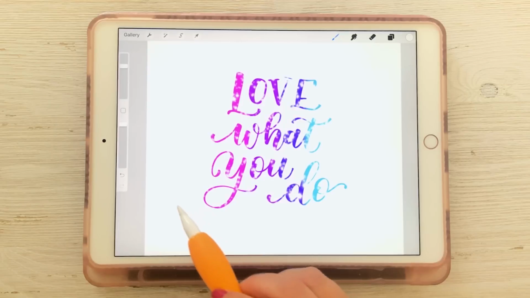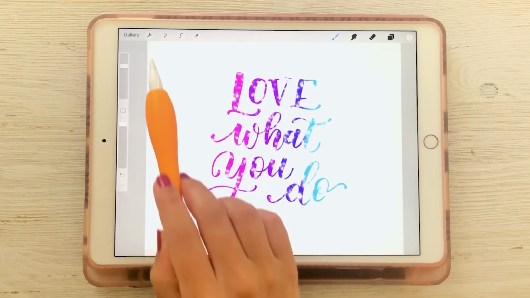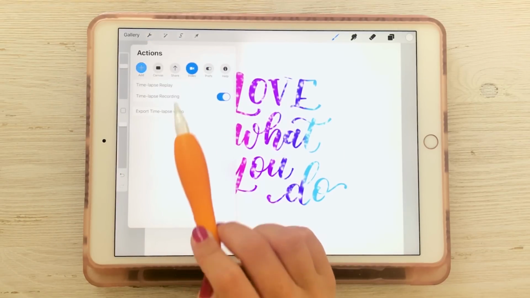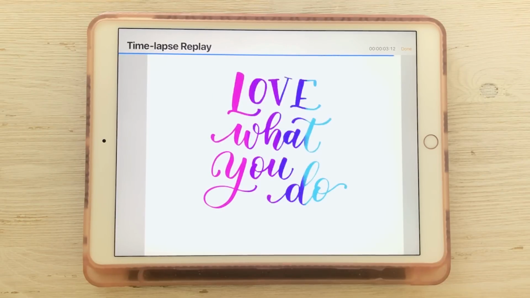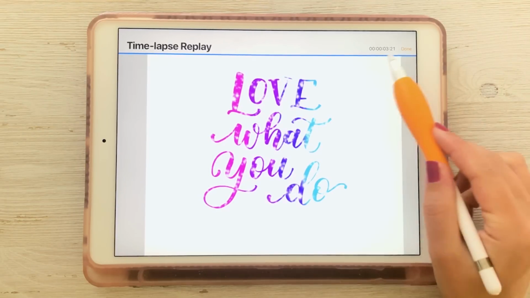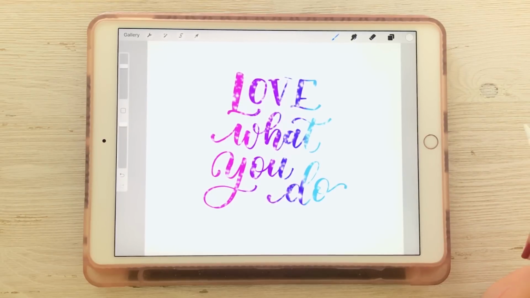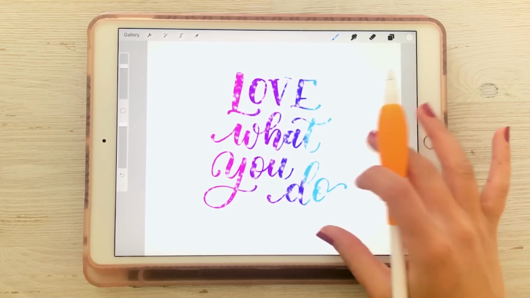So something really fun to watch is the video time-lapse of what you created. So go to your wrench icon and then choose video and time-lapse replay, and now you can see a complete review of everything that you did in this project from start to finish in just 3 seconds, which is pretty neat. Okay, let's do a bonus little trick.